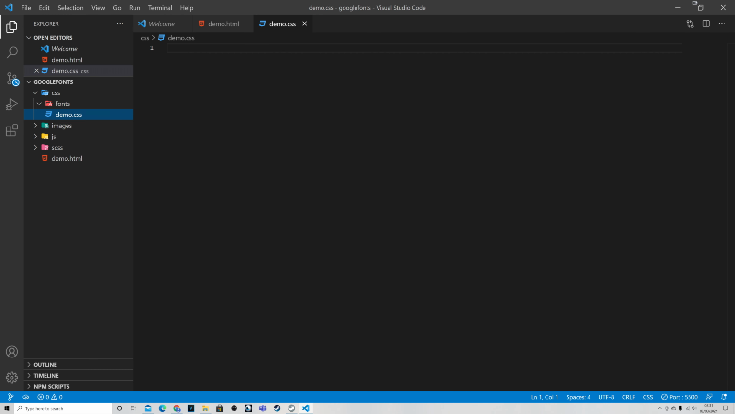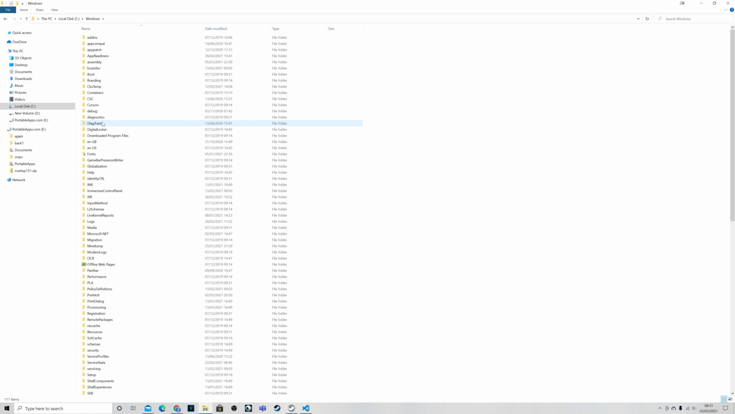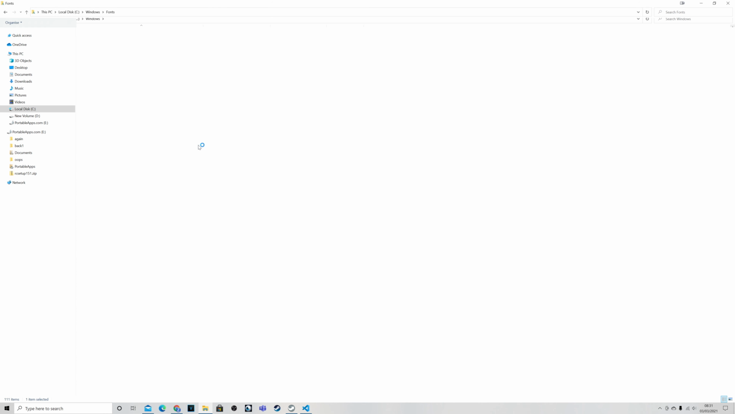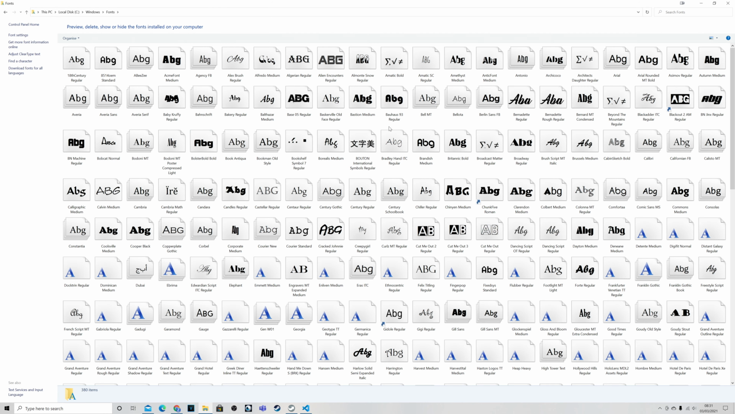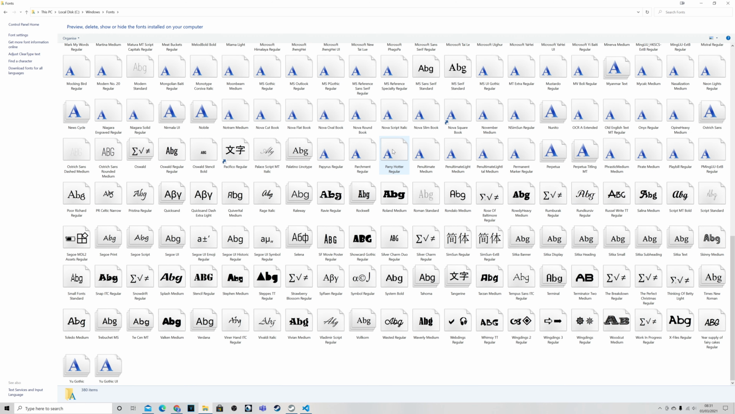Now if you're wondering where your fonts are, well, that's actually quite easy. You see, all you need to do is to go to your C drive on your computer. So let's go there. Let's go to C drive. And then you go into Windows. And then there is a folder down here called Fonts. And we go in there. And in a second, we'll see all the fonts which are installed by default on this machine.